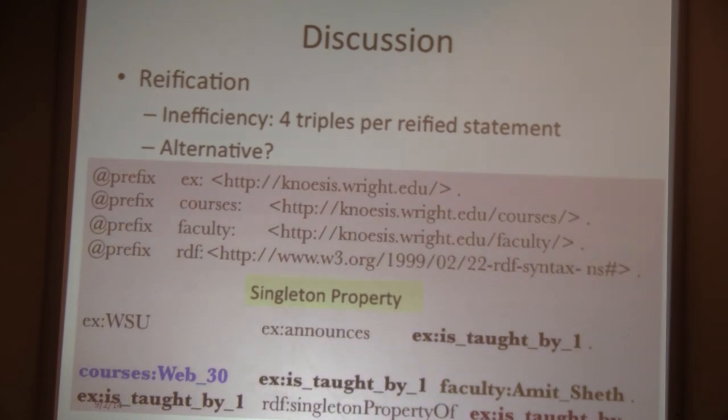Yes? There are two persons, like taught by Dr. Seth and some other, like Prasad. So how would the answer be with that? In that case, I will create one more triple saying that is taught by two, right? And then I use is taught by two between the course Web 3.0 and Dr. Prasad. So you can make it as many as you want. That is not there in the RDF specification. This is just my paper, and I think it's relevant, so I just present it here.